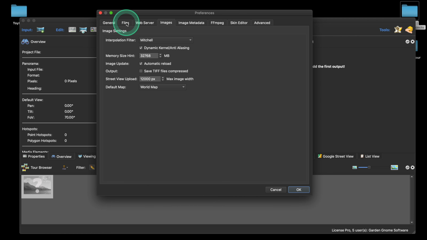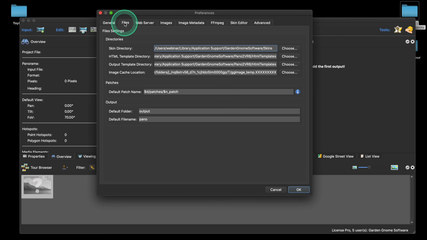Now what I want to do is, if we go to the Files tab here, you will see I've got an image cache location, and this is using an area on the hard drive. So what I want to do is change this, and I want to put it into a folder so we can see what's going on with it throughout this webinar. So I'm going to choose a different location.